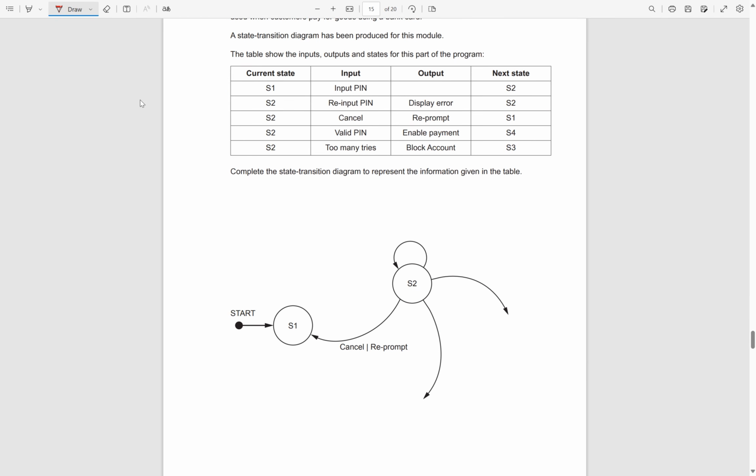Current state S1 is going to have an input of PIN, and here it's going to have no output, then S2. We want to complete the state transition diagram to represent the information given in the table. So we want to draw from S1 to S2. This has input PIN, and of course there's no output. As we can see, if there's an output, it's just separated with the pipe. So the thing on the left is going to be the input, then the pipe, and the thing on the right is going to be the output. I'm just going to tick it off as I've done it.